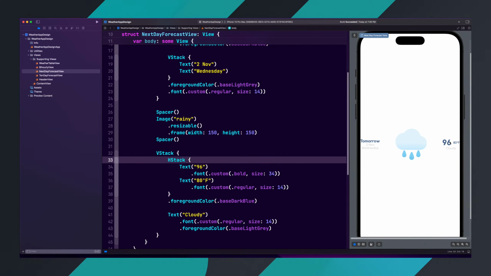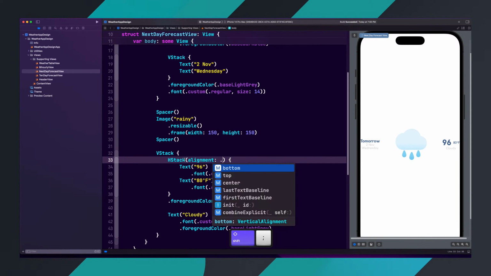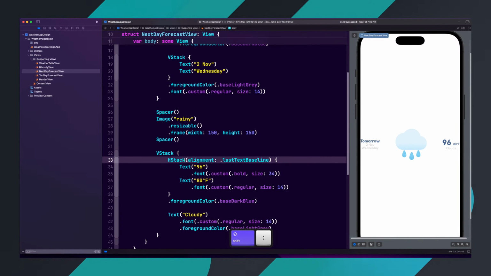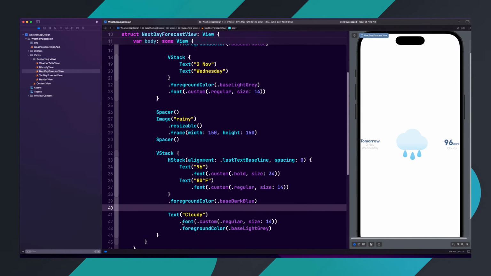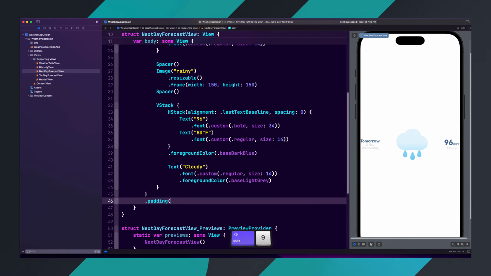So in this H stack, we want to make sure that the text aligns correctly. So we're going to say in the H stack alignment dot last text baseline, and then we're going to do the spacing and set it equal to 0. And that's all we need here. So we have our H stack with the spacing, we have our foreground color, we have our text, and we can come down here and add some padding. So padding, and we'll do horizontal, and we'll set it to 20. So that'll bring that in a bit.